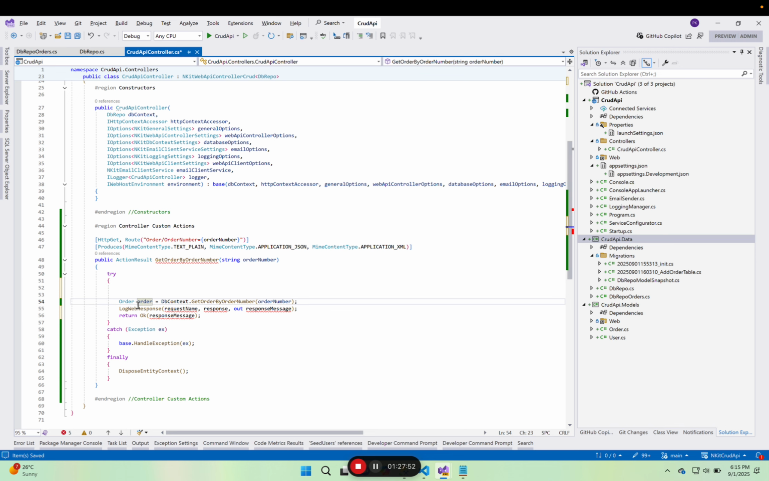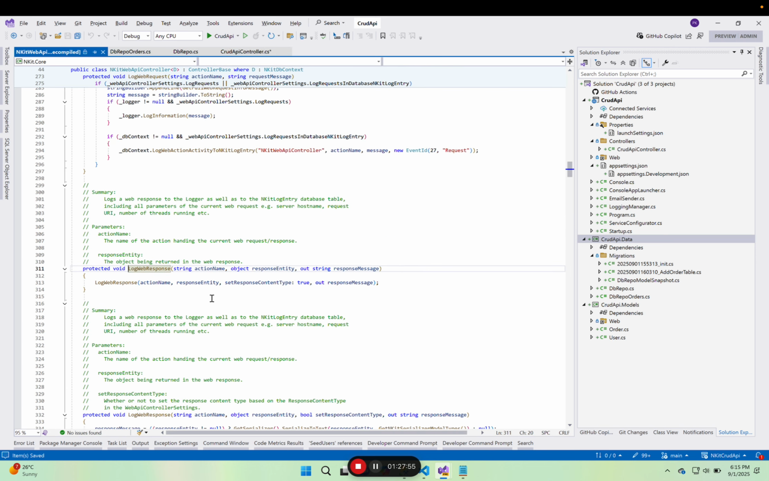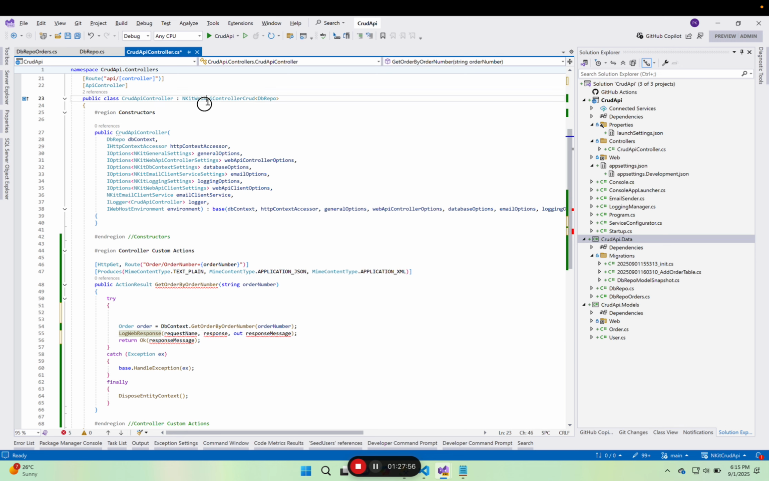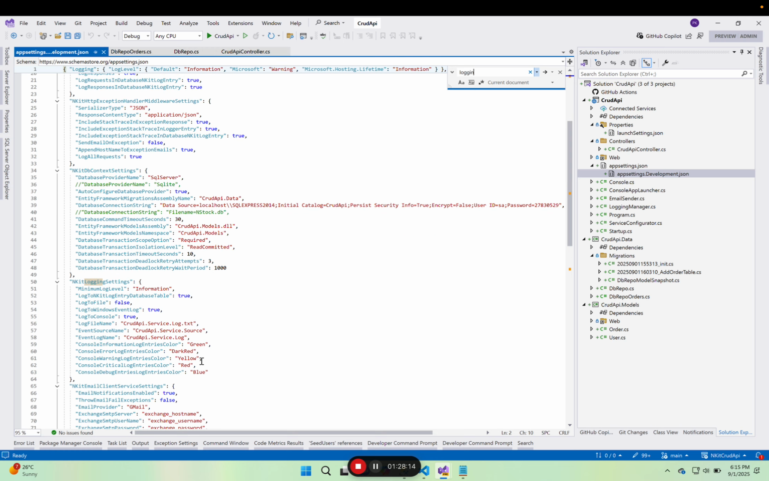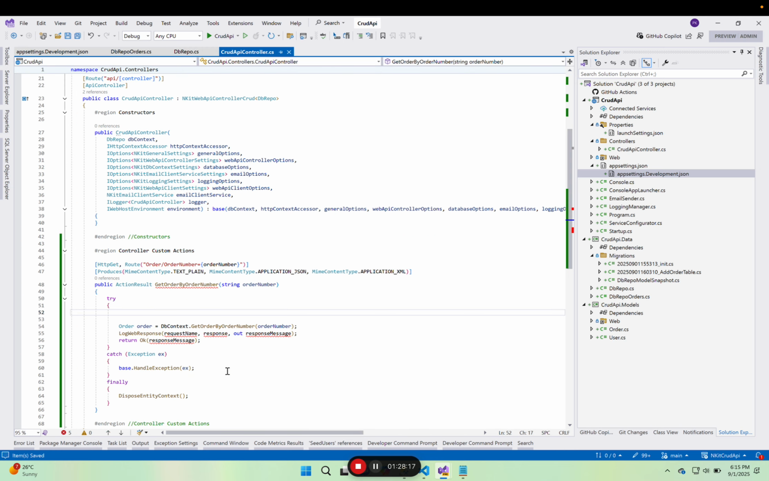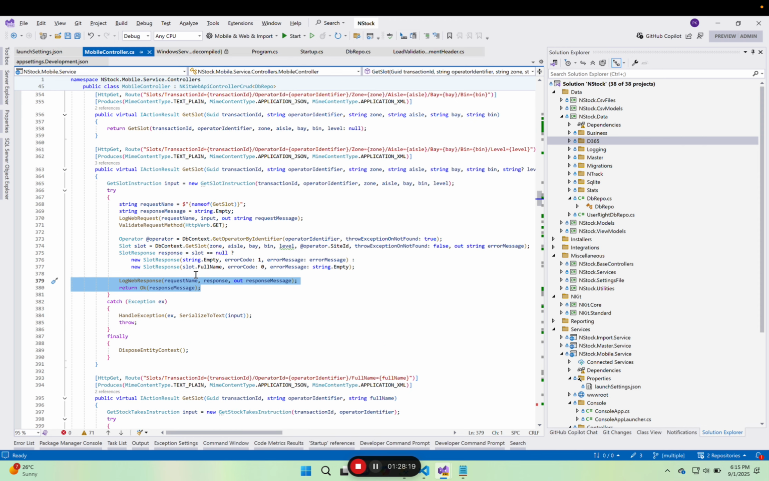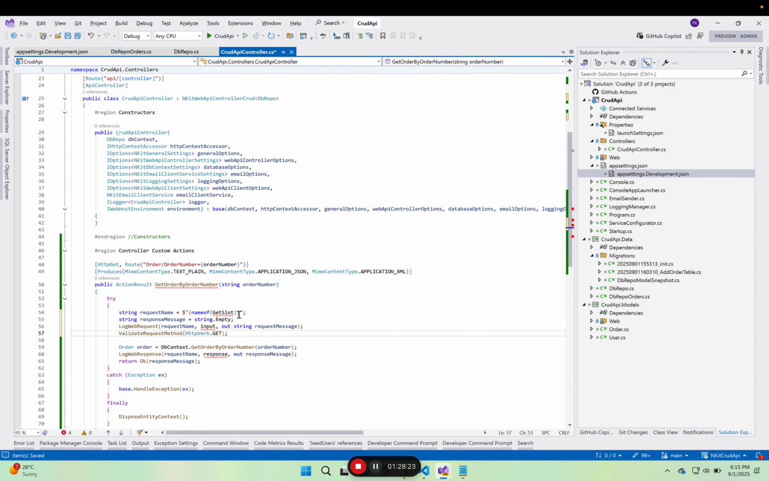So again, this is a base class method on the API controller. So what it does is it logs it to the Windows event log, to the text file, if you have those settings enabled in your app settings. All these logging settings here. Yeah, so if you have these enabled, it will log it, and you'll even see the response coming through.